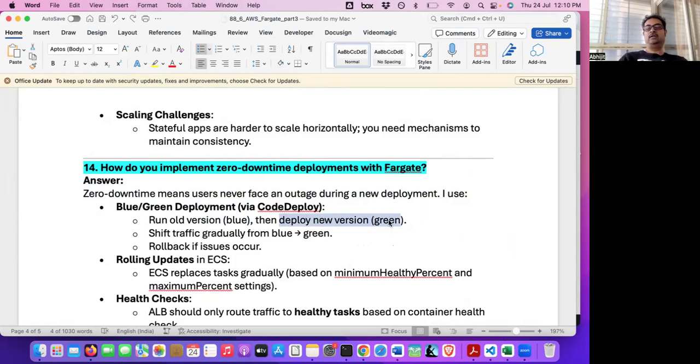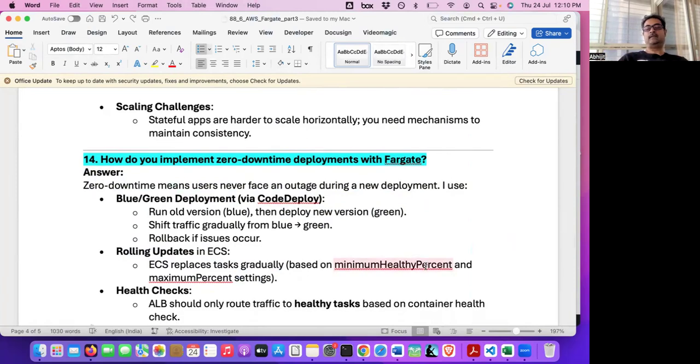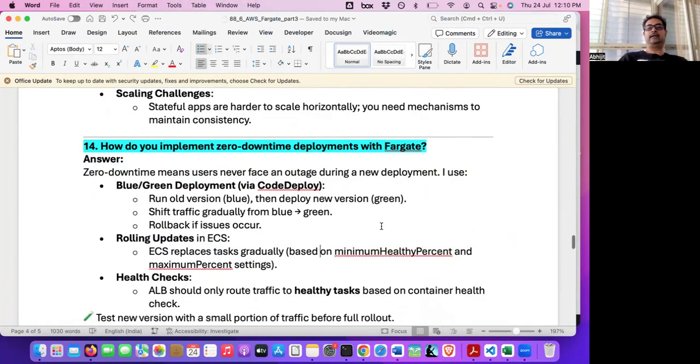So if whatever new features you have implemented are deployed and running, then shift your traffic from the old one to the new one. Then we also have rolling updates in ECS. ECS replaces tasks gradually. So you can gradually replace the tasks, and that way you can also implement zero downtime.